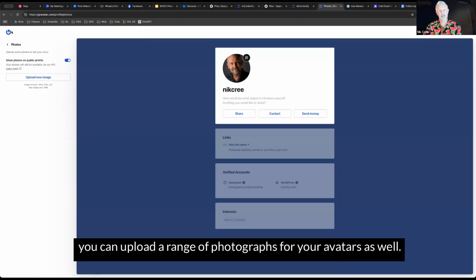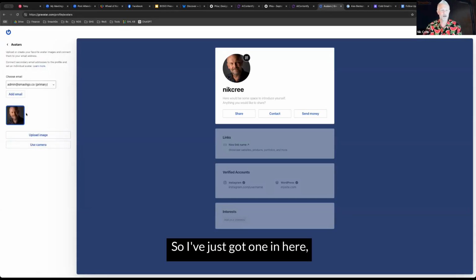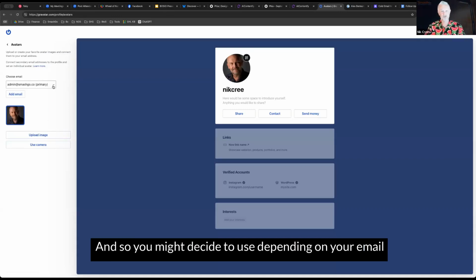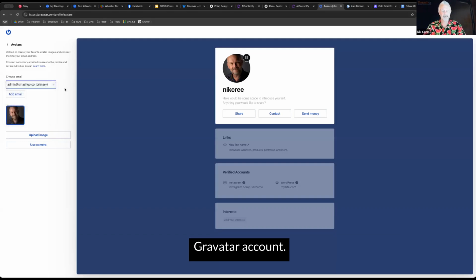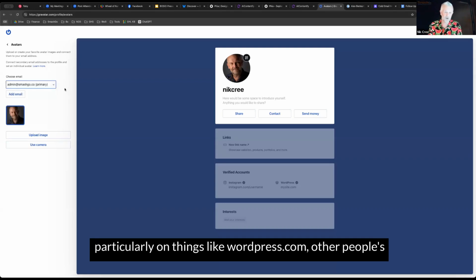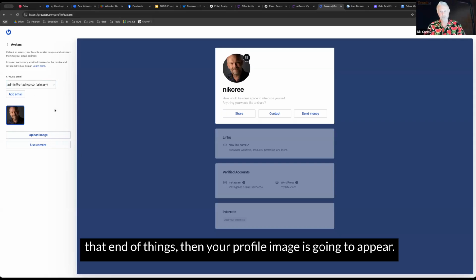And photos, you can upload a range of photographs for your avatars as well. So I've just got one in here, but you can upload a number of images. And so you might decide, depending on your email address, to have a different image associated to different email addresses. So you can see in here, I've got a range of email addresses in my Gravatar account. And so whenever I use those email addresses, particularly on things like WordPress.com, other people's WordPress websites, and there are other places around the web where you need to log in to comment or create accounts, that end of things, then your profile image is going to appear.